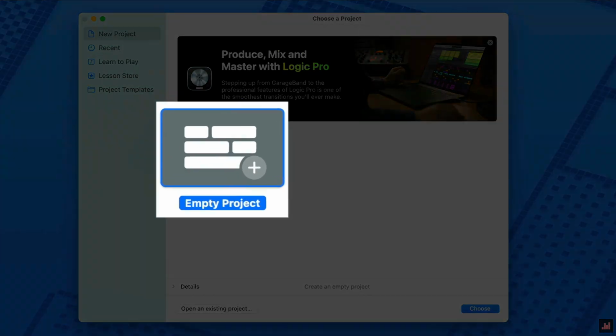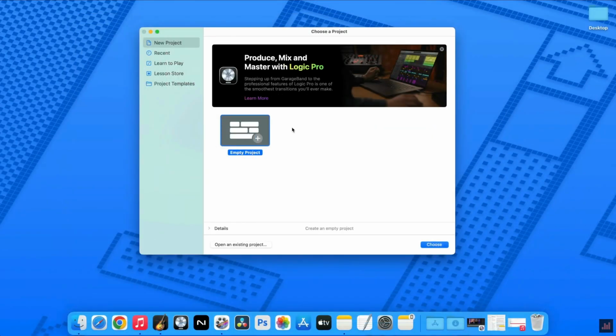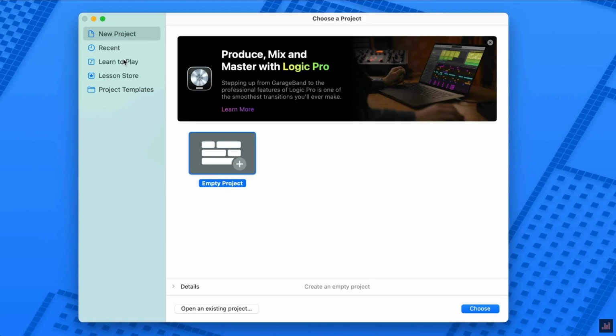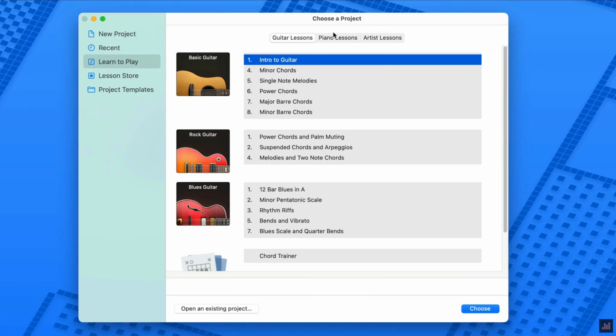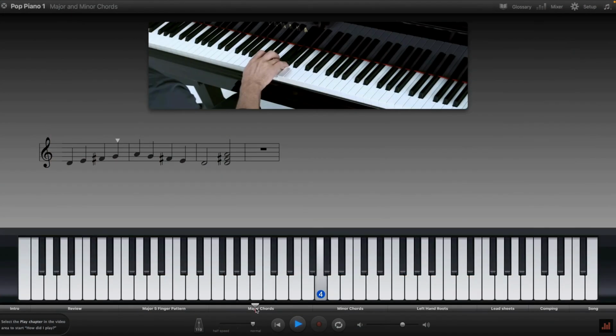The New Project tab allows you to select the Empty Project option. This will open a fresh GarageBand project where you can start from scratch. Personally, I will start a new project this way 99.9% of the time. The Recent tab will display the last 10 projects that you've worked on. The Learn to Play and Lesson Store tabs let you dive into dozens of high-quality instruments and artist tutorials.